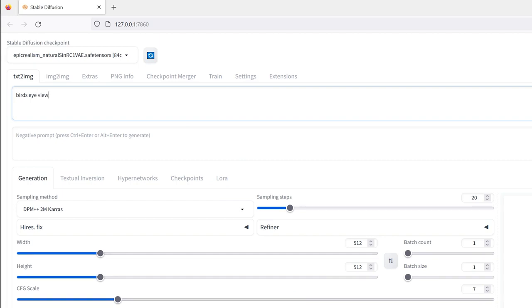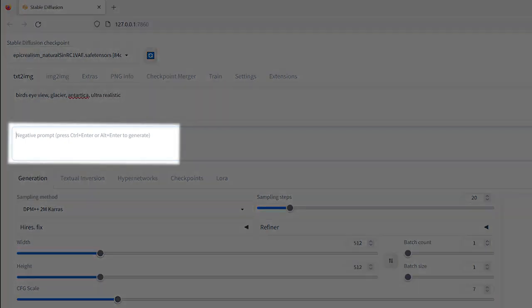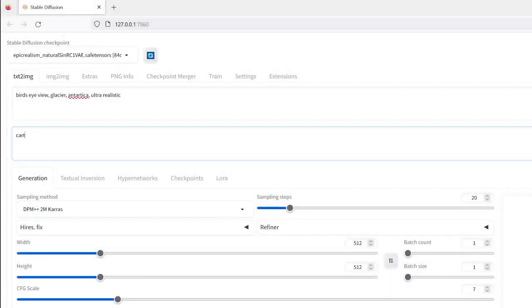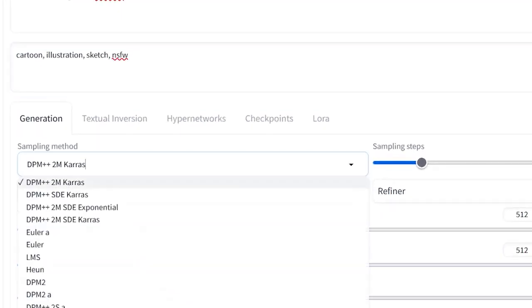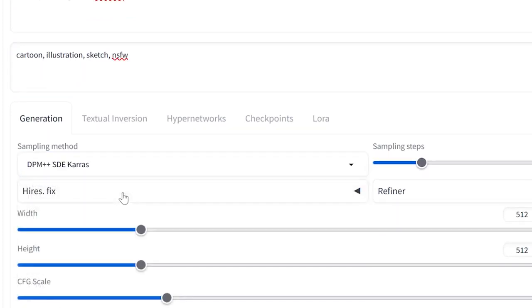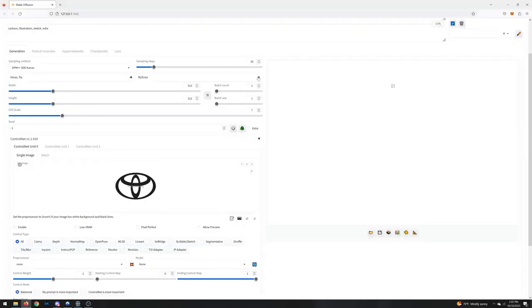First, I'm gonna write bird's eye view to tell it what angle I want my image from, and then I'll write a few descriptive words of what I'm looking for. Let's go with a glacier ice setting for this first one. Now, the box below here is a space for negative prompts or things that you don't want the program to produce. Because I'm going for a realistic feel, I'll have it not include things like cartoons, illustrations, etc. Moving down to sampling method, choose DPM++ SDE Keras. You can leave the rest as it is.